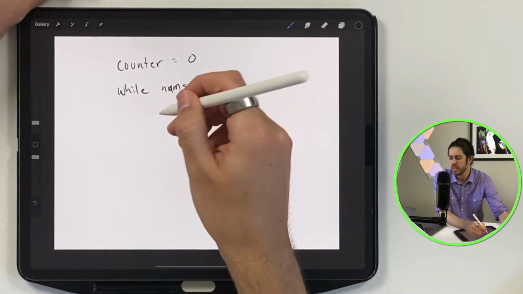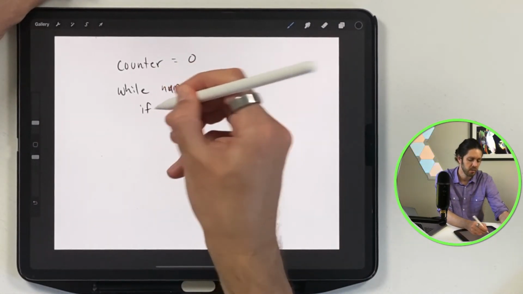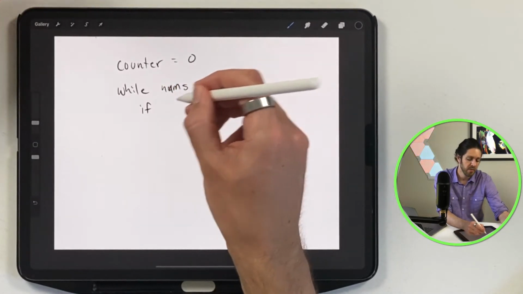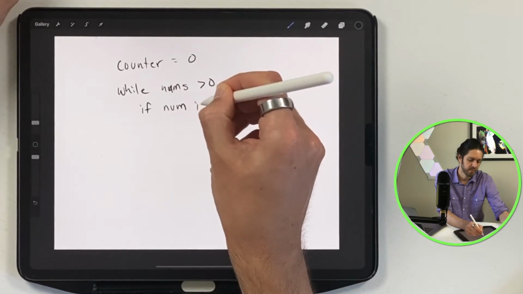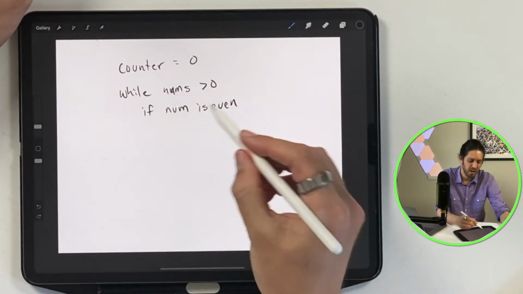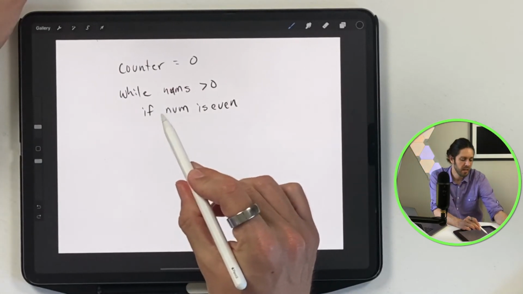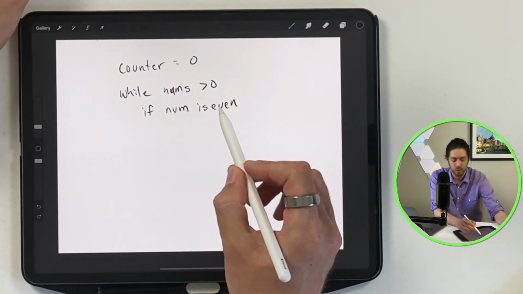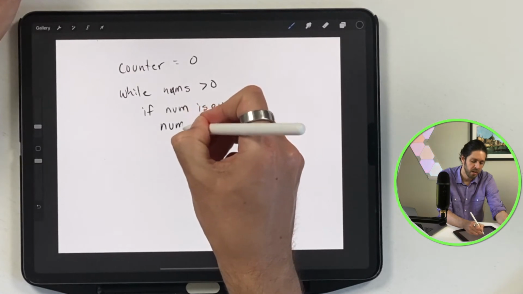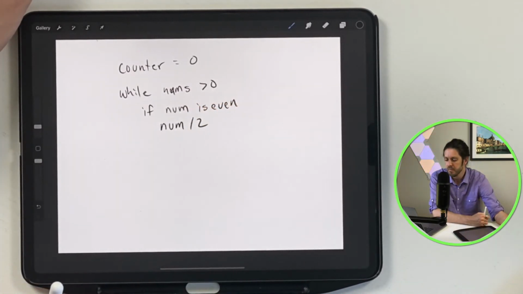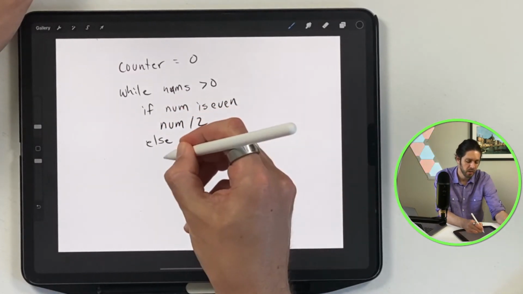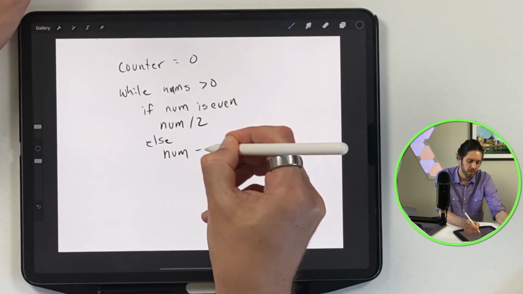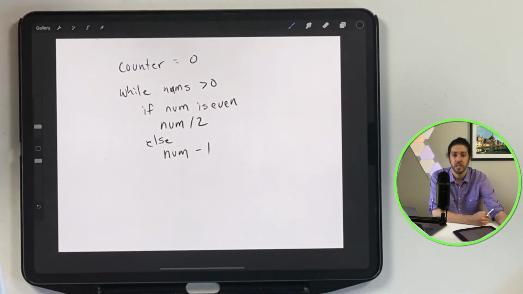All right, so then the next step, we're going to do an if statement, and we're going to ask if the number is even. If the number is even, then we're going to take that number and divide it by 2. And then if it is not even, so meaning it is odd, we're going to take that number and subtract 1. So it's either even or odd. Now we know what we're going to do.